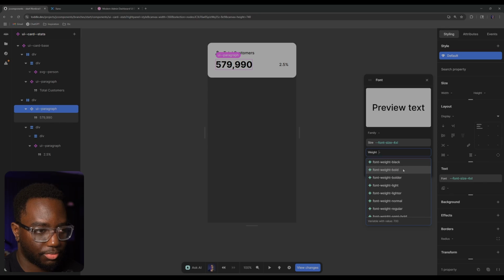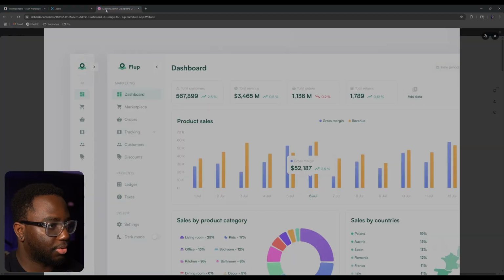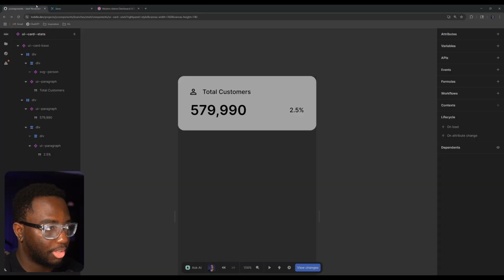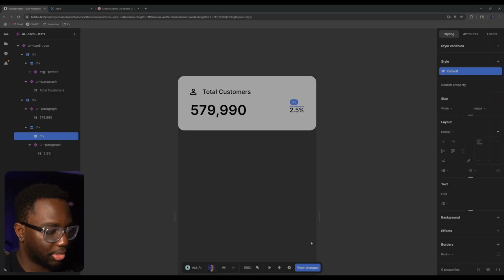Let's go with that. Okay. And did I add a percentage there? I did. And let's go ahead and get those icons. Now you can add whatever icons you want. I just have some here for this tutorial.